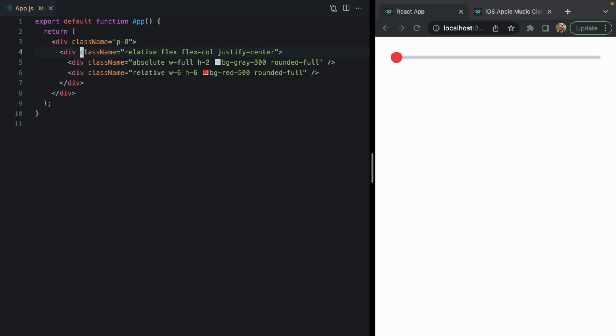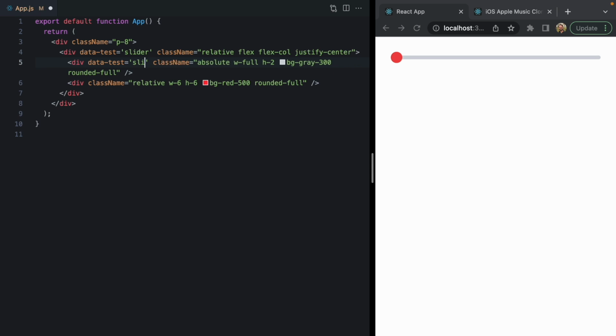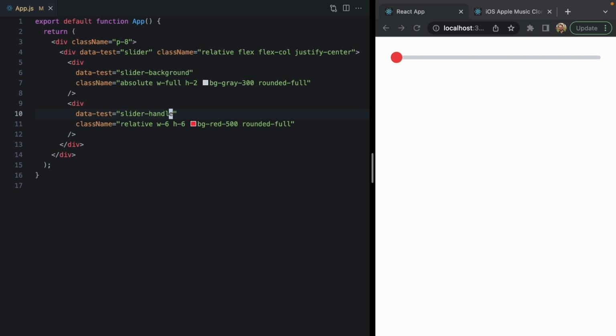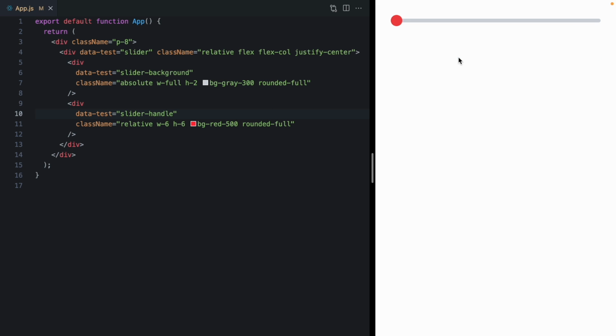Now, when I was working on this, I found it helpful to add some data test IDs here. We'll call this slider. We'll call this slider background. And we'll call this slider handle. And we're off to a good start. Now, let's go ahead and hide the nav bar.